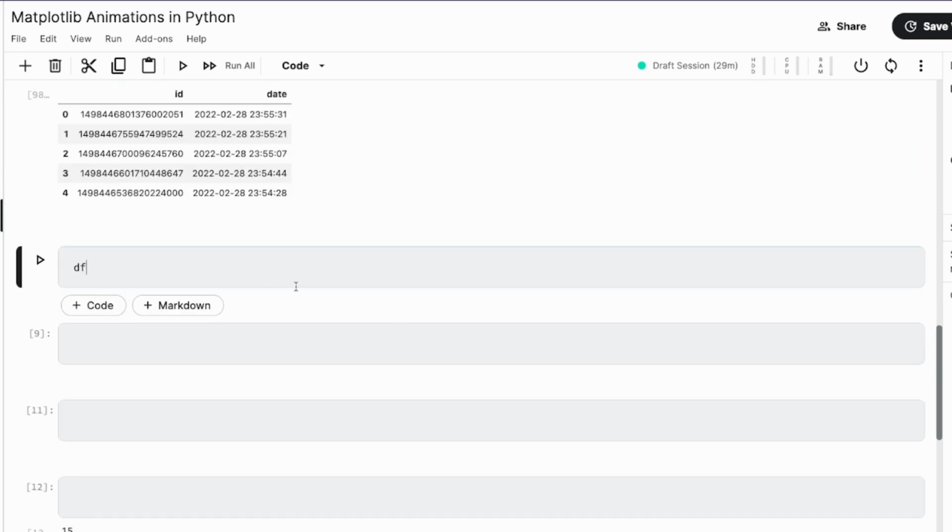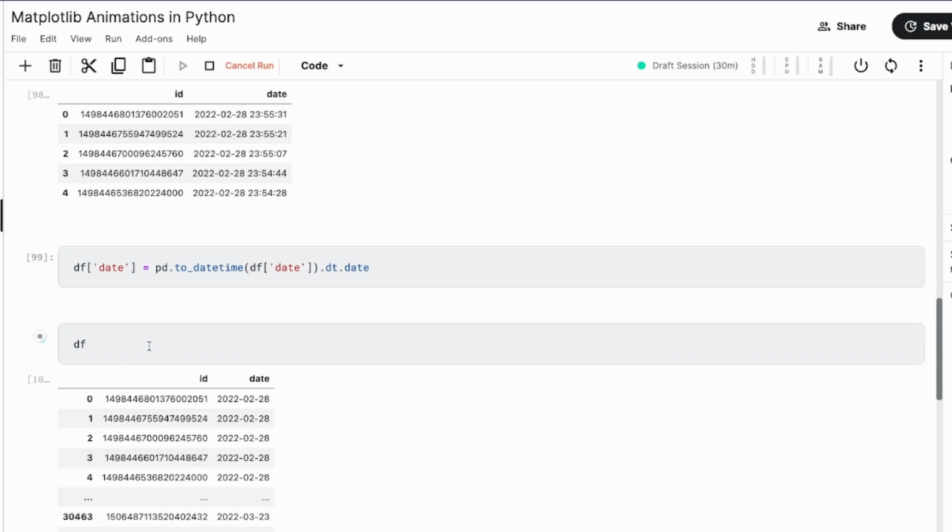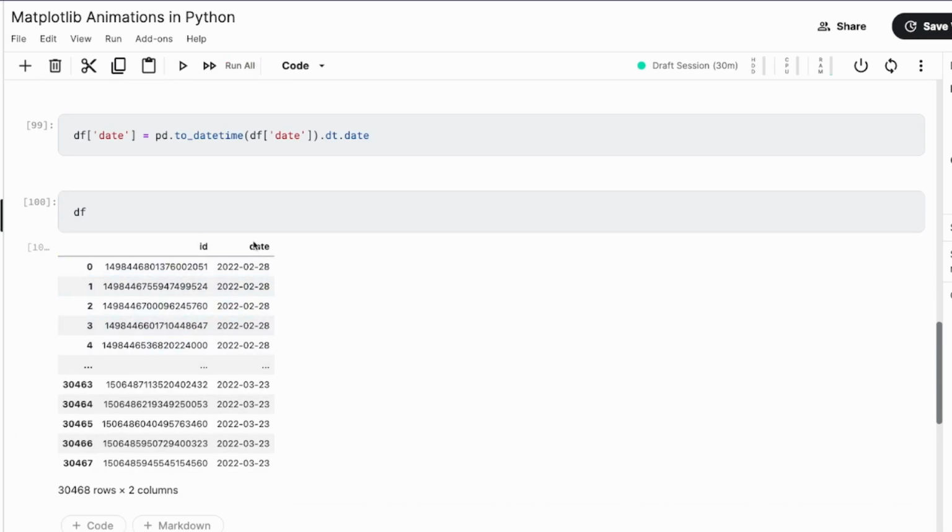So I'm going to first extract date time from this, convert it to date time, and then extract date from this. Just to repeat, this is currently a string. So I'm taking the string and converting it into a date time object. From the date time object, I'm extracting date, and that will finally give us a date. If I say df, you can see that we have got ID and we have got date.